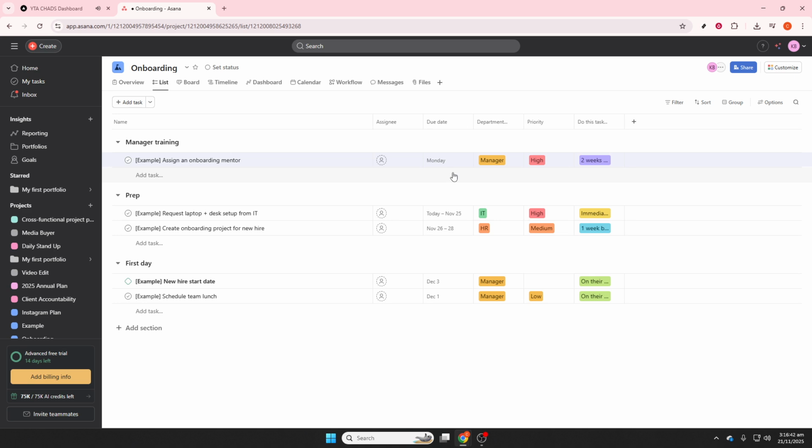Finally, turn this project into a reusable template. Open the project menu, choose Save as Template, name it something clear like Client Onboarding Template 2025, and use it for every new client or employee. Your onboarding is now consistent, automated, and ready to scale.